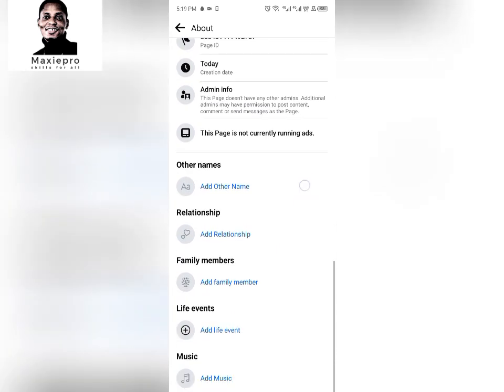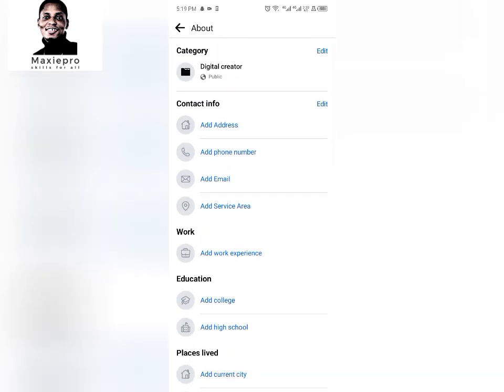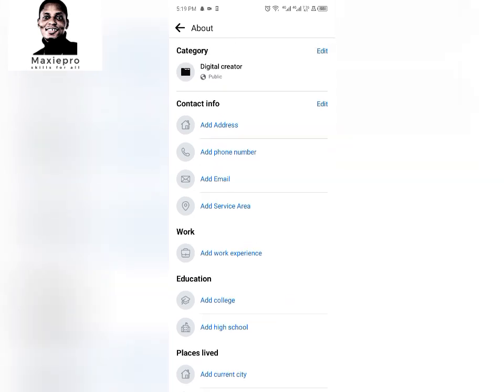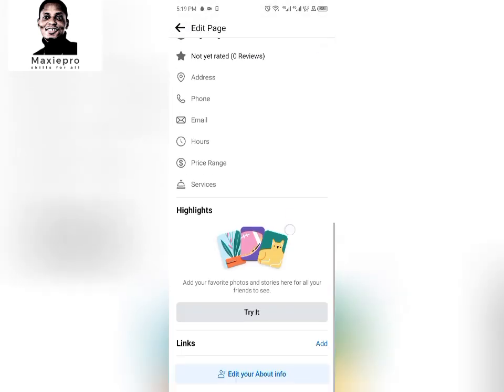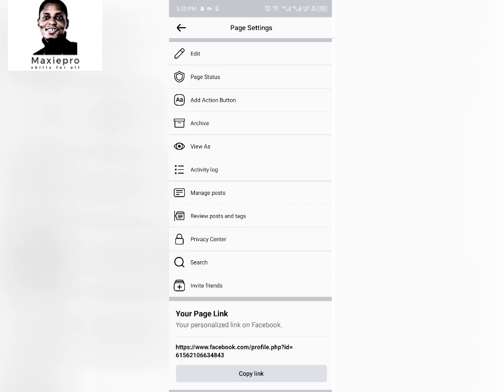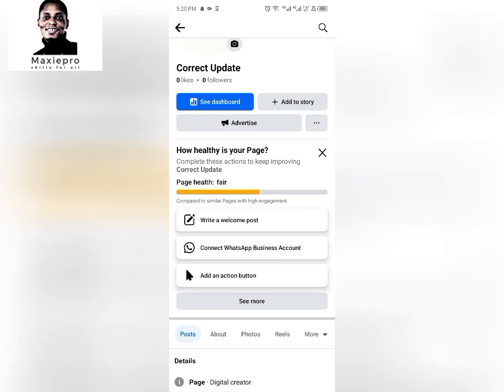Now, once you input all those details, it's going to help your page to become green. The place where it's still showing fair is going to become good. Now when you finish all those updates, it's going to show excellent.